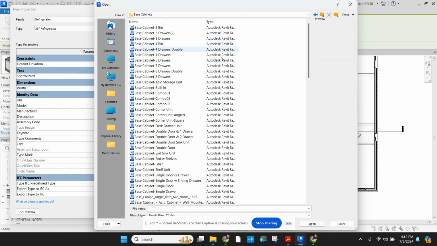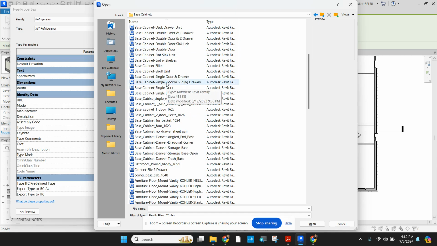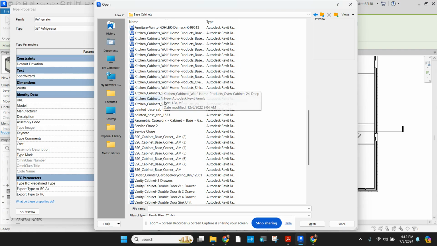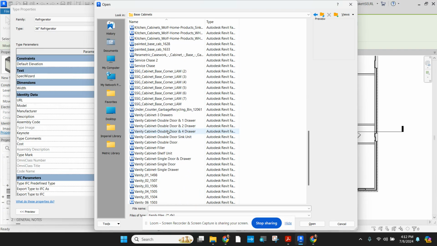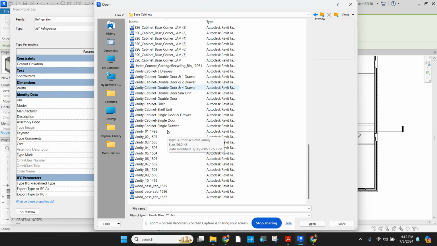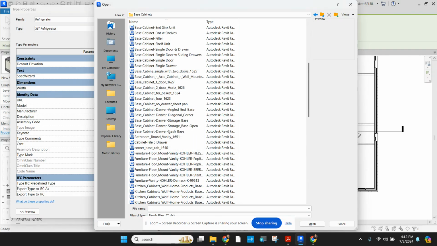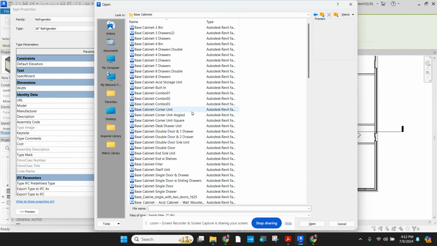Let's see if we can find it. Start with the base cabinets and see if there's anything in there. I don't recall seeing a desk in there, but I might have missed it. The library changes a little bit every year. They add a few things in there to make things a little more user-friendly.